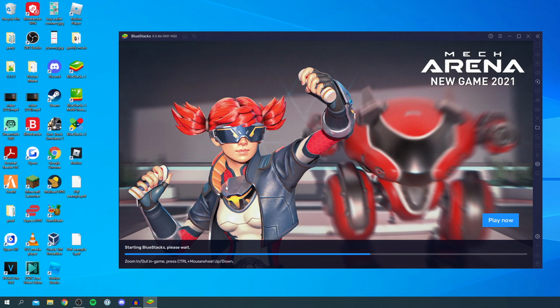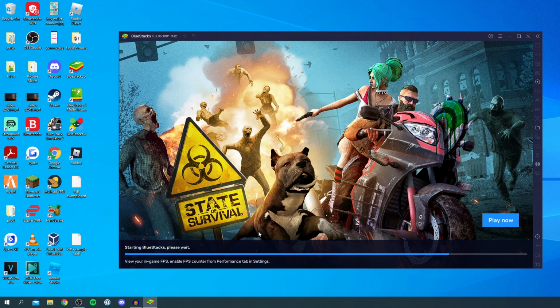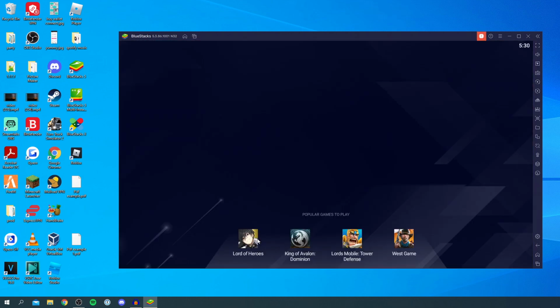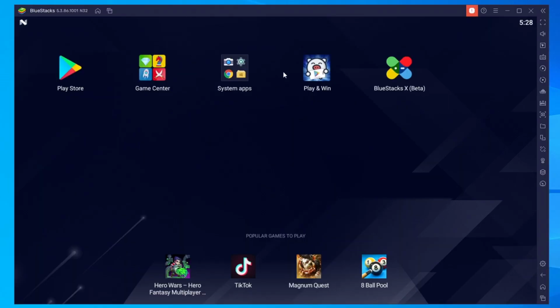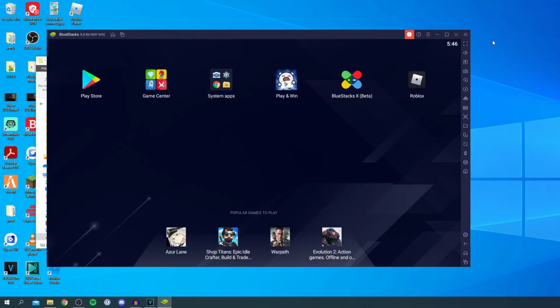It may get a bit faster the second time, I found, once you've used it a few times. So simply wait for it to start, and then once it has started, it's going to literally take you to a screen which looks like an Android device. So you're going to have all the apps like Google Play, and then once it loads, it's going to look something like this. While you wait for this to load, I want to run through a few key features you're going to find really useful to know.